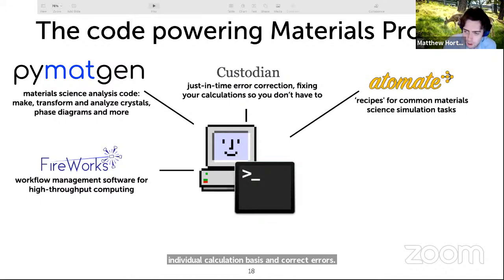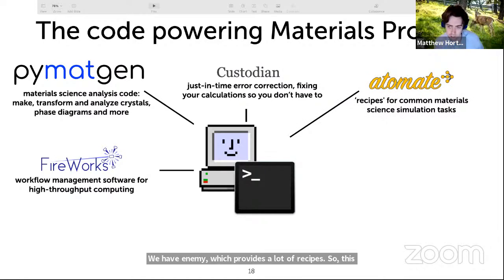We have Atomate, which provides a lot of recipes. So this is useful if, especially if you're a novice to density functional theory, or if you just want a systematic way of running a large number of calculations. This contains recipes for common materials science tasks.